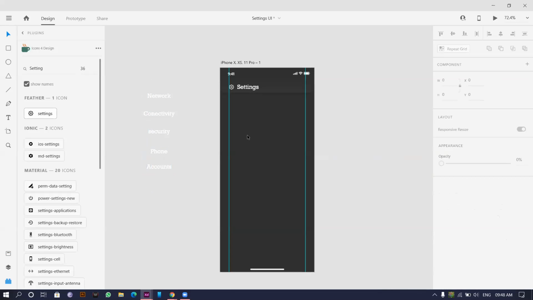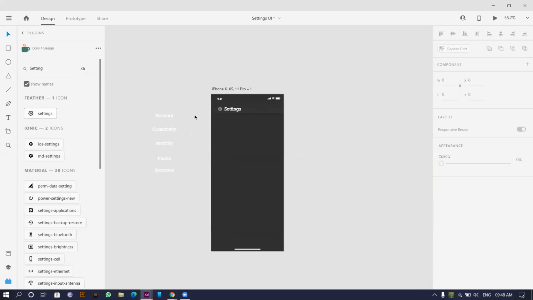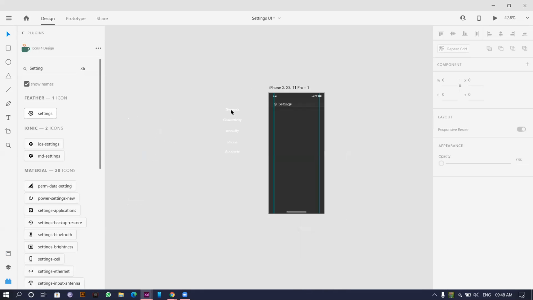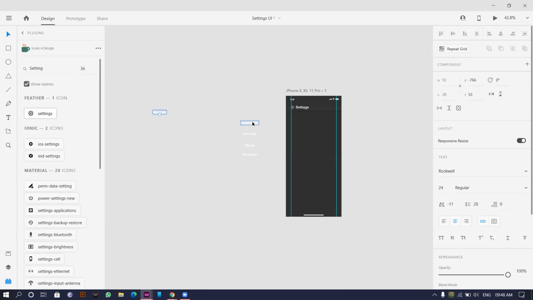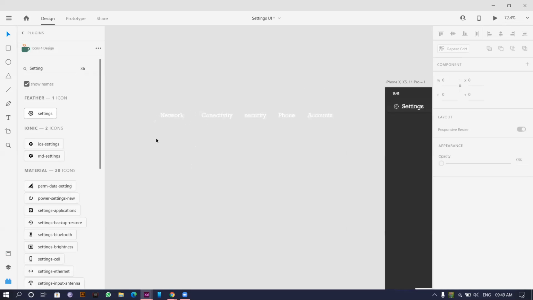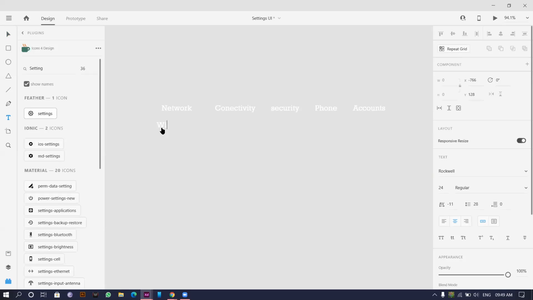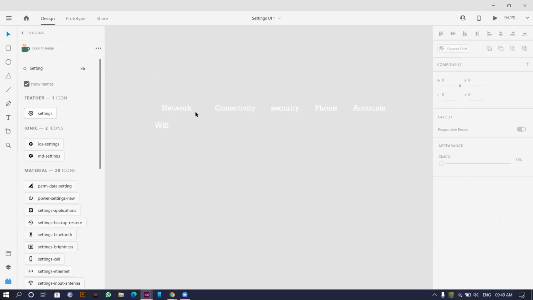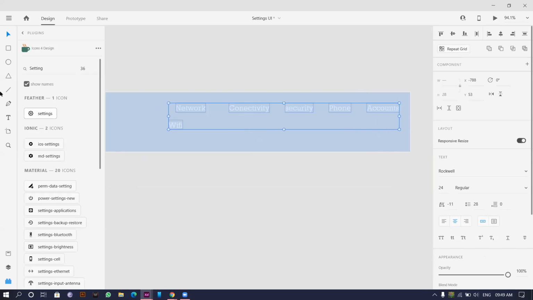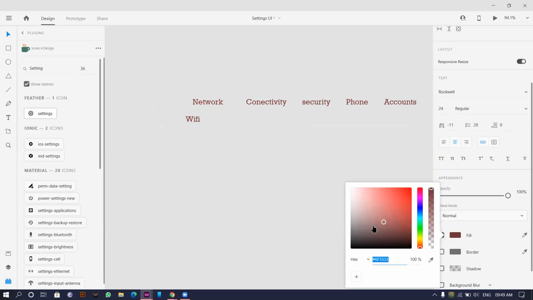Okay, so we are actually ready for our design to be started, and we'll put what's below what. Okay, we'll have this here, security here, phone here, this here. Okay, so in network we will have Wi-Fi, and then, okay, this is not visible, so I'll go with a darker color.